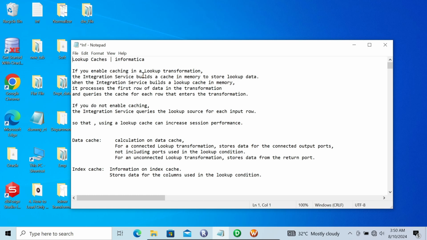Hi guys, in this video lecture, I'm going to discuss lookup caches in Informatica PowerCenter. So this is the important point about lookup caches.